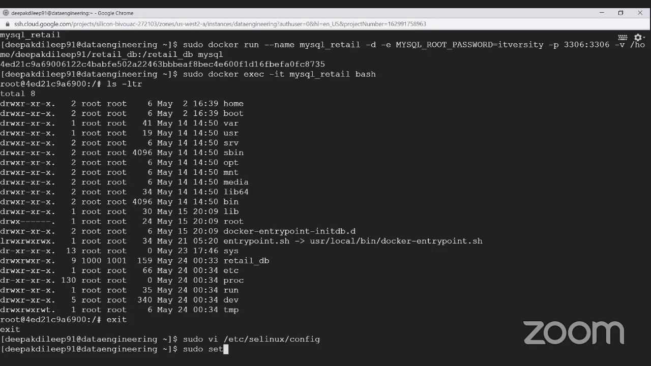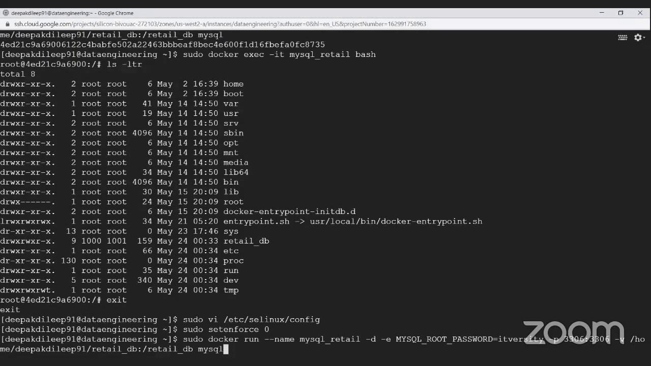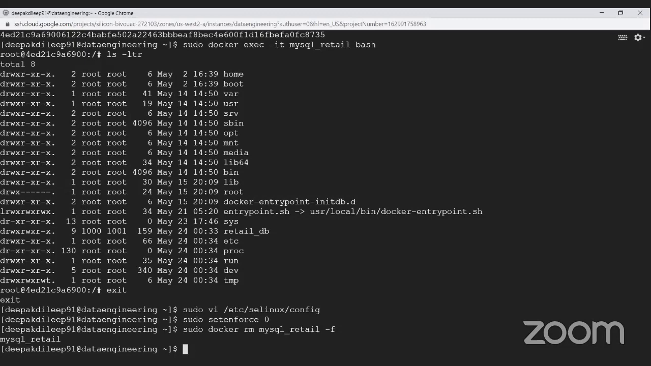To disable SELinux for this session, you can run this command, sudo setenforce 0, and hit enter. Now it should be disabled. Actually, it will change it to permissive mode. Setenforce will not disable, but it will change it to permissive mode. It might work or it might not. However, the container is already created with SELinux enabled, and hence we have to remove the container and recreate the container.